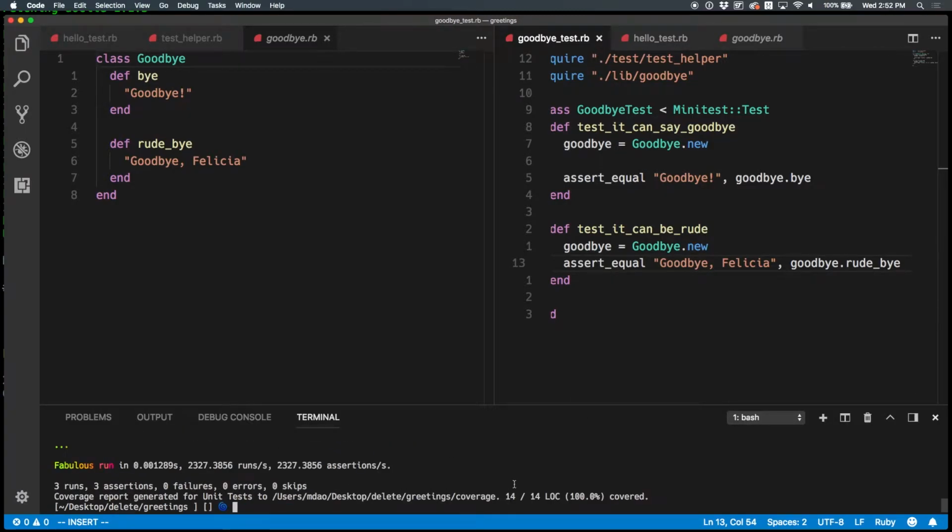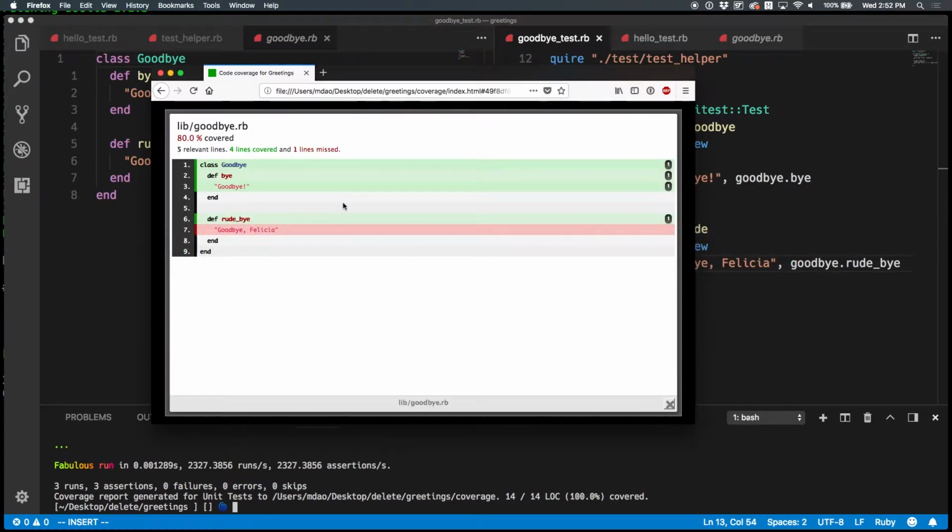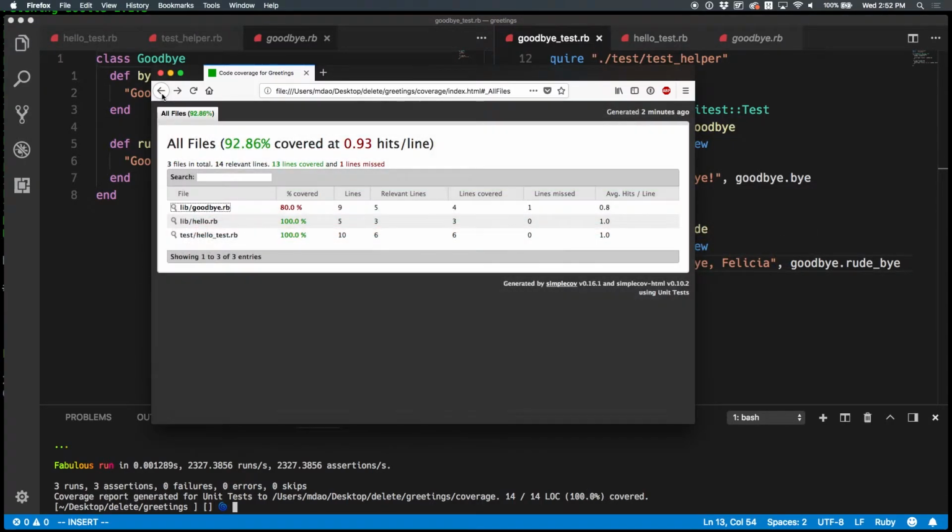We got 3 runs, 3 assertions, and we see that our report is 100% coverage. We go back here, I hit refresh, and we see that we've got 100% coverage. This report's been generated, and we're all good.